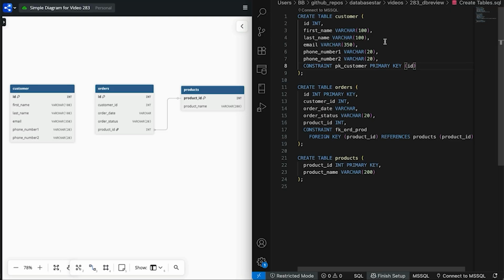Now you can add it next to the column name or after all of the columns in the table, it's up to you. You can also specify more than one column in a primary key. It's just important that you have a primary key. If a table doesn't have one, it's a sign your design may not be complete.